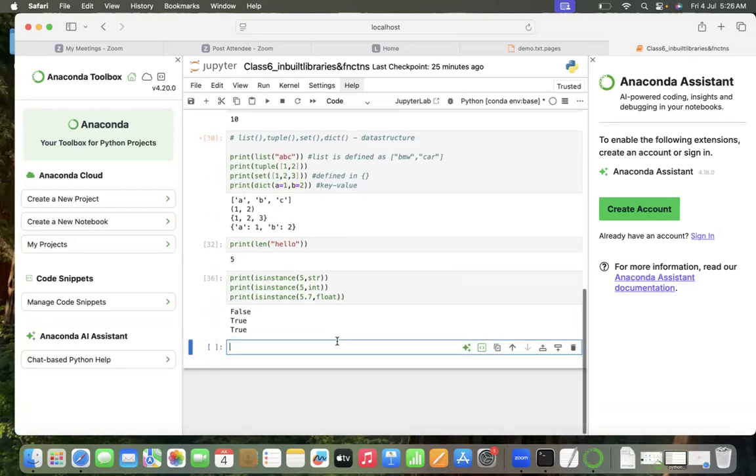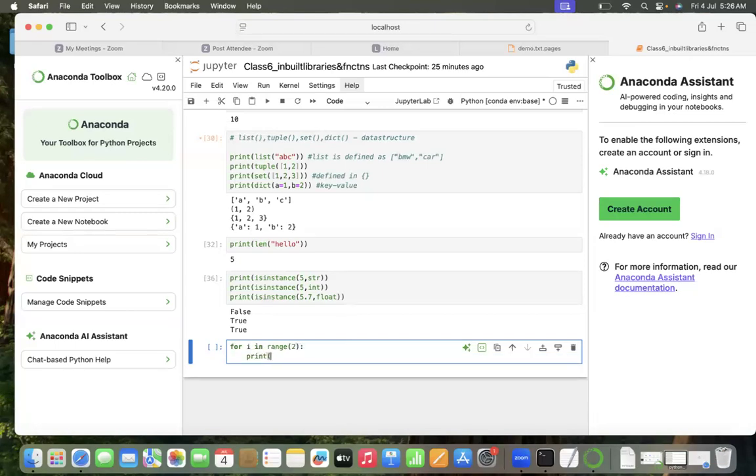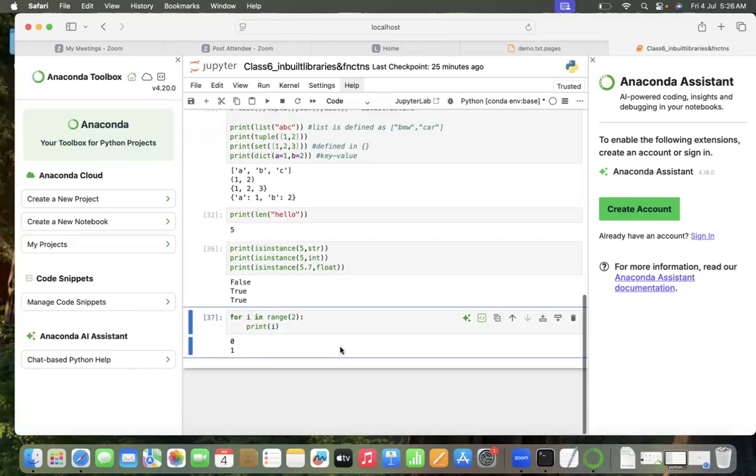Also, we have defined range. How: for i in range. This is a common one, you know.